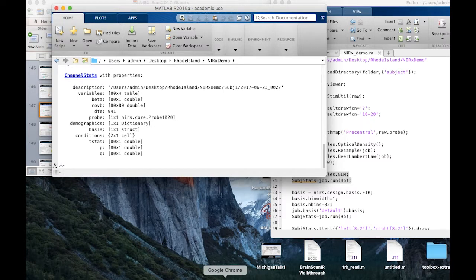I issued the job, job.run, and I fed in hemoglobin. What came back out was a slightly different class called channel stats. Channel stats, just like the data, knows how to draw itself. It has features containing the description, any of the demographics, the same probe variable. But now instead of holding the data as a time course, it's holding the estimates of your regression model, the noise of your regression model, the t-score, the p-score, and the Benjamini-Hochberg FDR-corrected Q value, which is the false discovery rate.